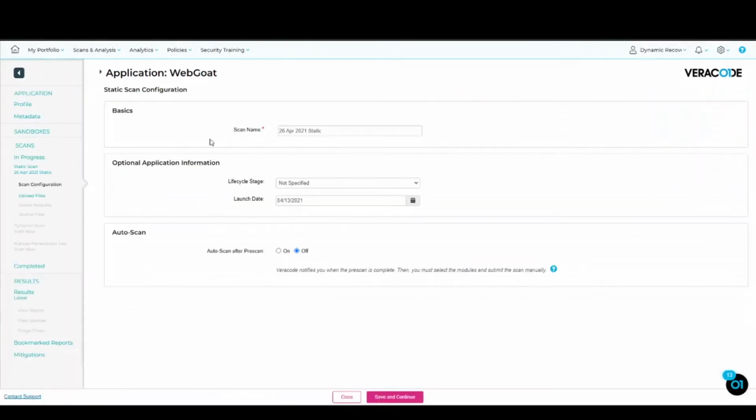Okay, it'll give you a default scan name, but you'll want to make this something more meaningful to your company. Then there's optional application information like life cycle stage and launch date. I'm just going to leave that as is. And then auto scan after pre-scan. So if this is ticked, then basically what it's going to do, as it says here, is just going to start a scan after the pre-scan is successful. And again, you can click here to see more information about what this is. So I'm just going to leave that as off now. Save and continue.